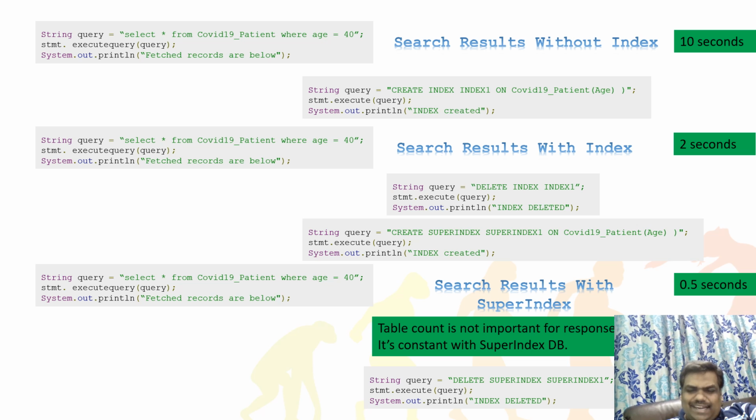So if you delete the index you created, and create a super index instead of an index, and do the same select operation, here you see the difference. Normal is 10 seconds and the index is 2 seconds, but super index is 0.5 seconds. But here the table count is not important for the response time for us. That is SuperIndex DB.